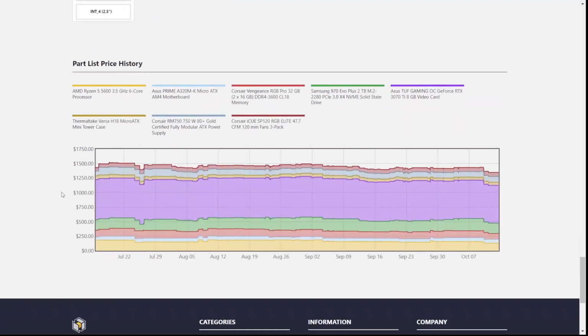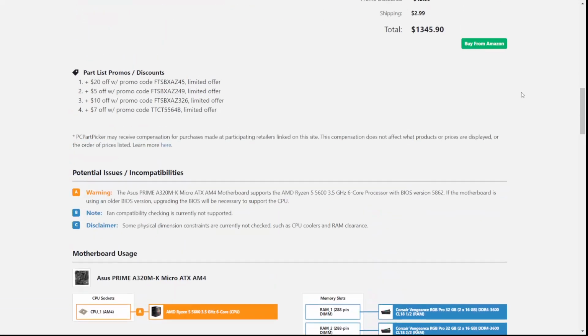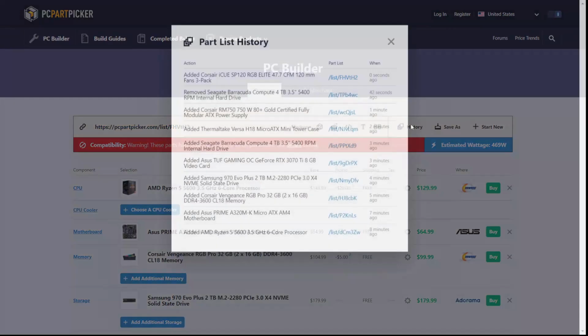Finally, we have our part history graph here, which shows each of the parts and shows their relative value along this line. So we can see their value here, and we can see that they all kind of dip down a little bit here towards the end. They're more expensive up here. Everything's been kind of declining, so that's the kind of chart we want to see, stuff that's going down, not stuff that's going up. So now that we've built our PCPartPicker list, we can click this link, share it with other people, or we can view the history here.